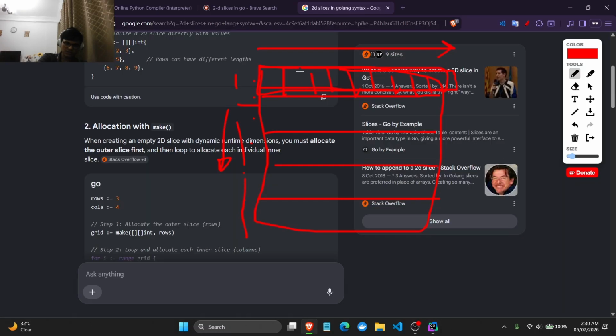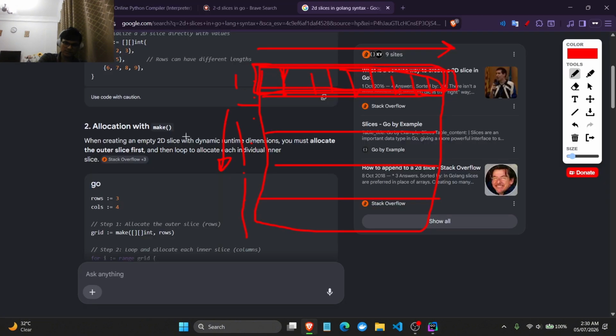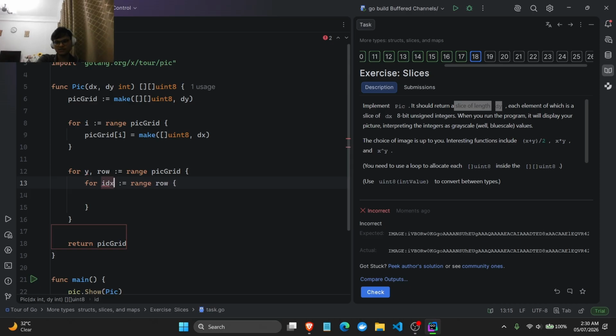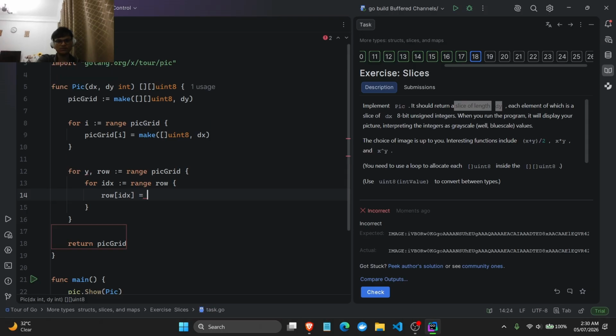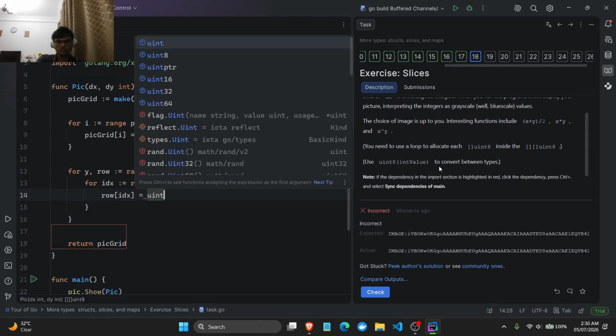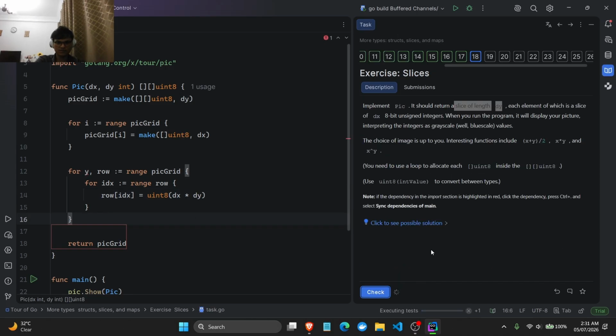So we have a bunch of indexes over here. So we are essentially going into this one row के में, and we just take its index. यहाँ पे we take this, we call this as this. I'll just call this as idx, and we'll say row idx is equal to u in 8 x into y, right? I think dx into dy, some shit like that, right? Does that work?